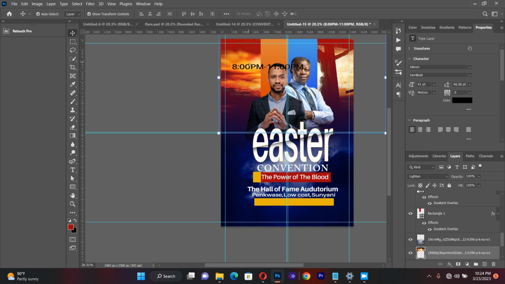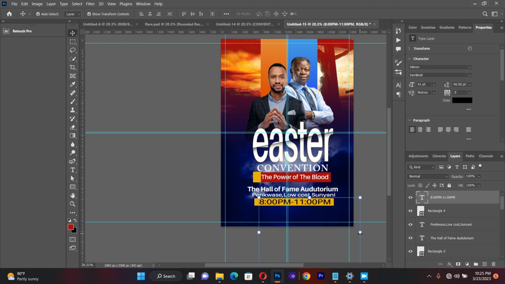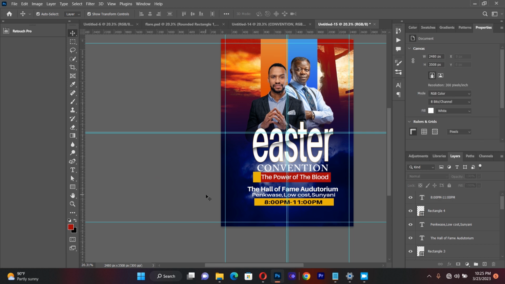Then I'll pick a time and just place it here. I can still resize the time a little bit so that it will be small and lively, something like this. I think something like this is nice and beautiful. I want to make the time a little bit bold, so I will select it and make the time very heavy so that anybody who takes the flyer or the poster will know the actual time, will see the actual time very well.